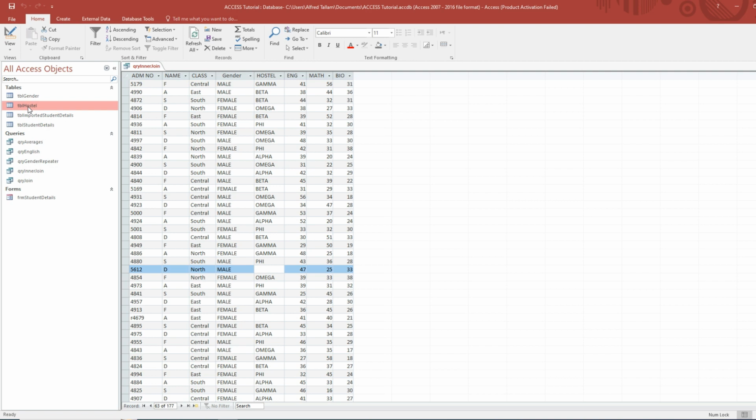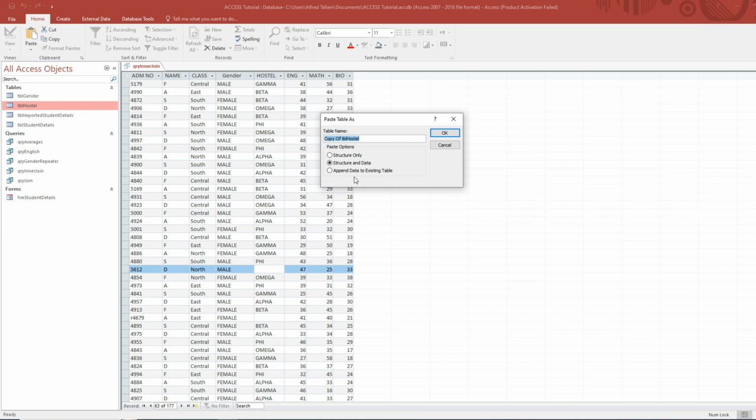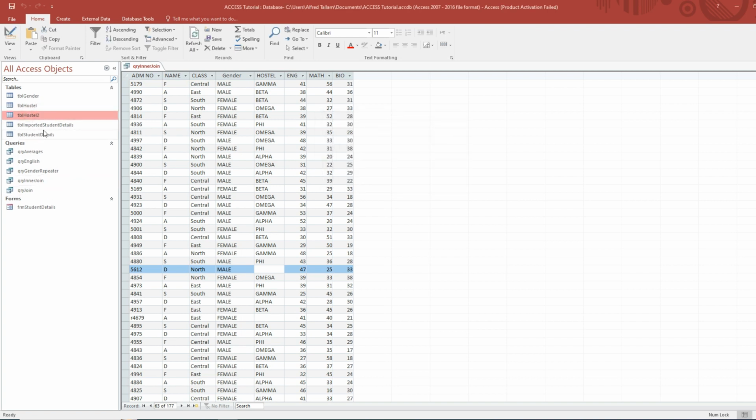Now, because I want to use this information much later, I need to create another copy. So I'll just right click, copy, and then paste. Now it will ask me what I want to do. I will change the name, and then I'll call it hostel table 2. I have the option to paste only structure or structure and data. I want to paste structure and data. So if I do that, now I have a new table.